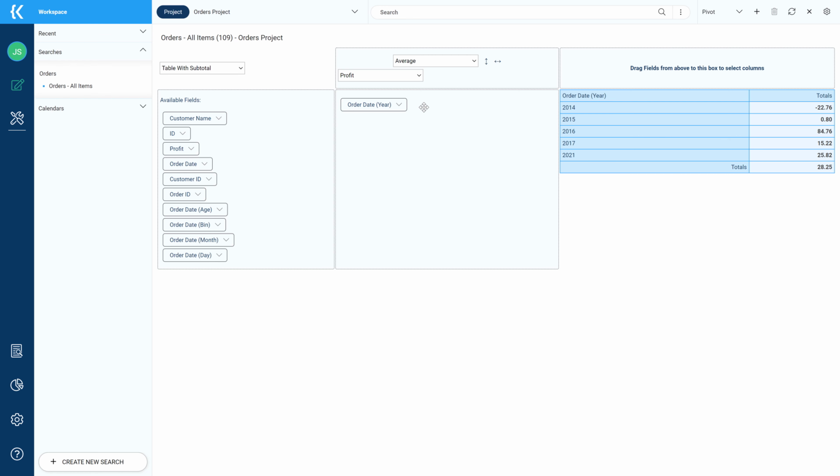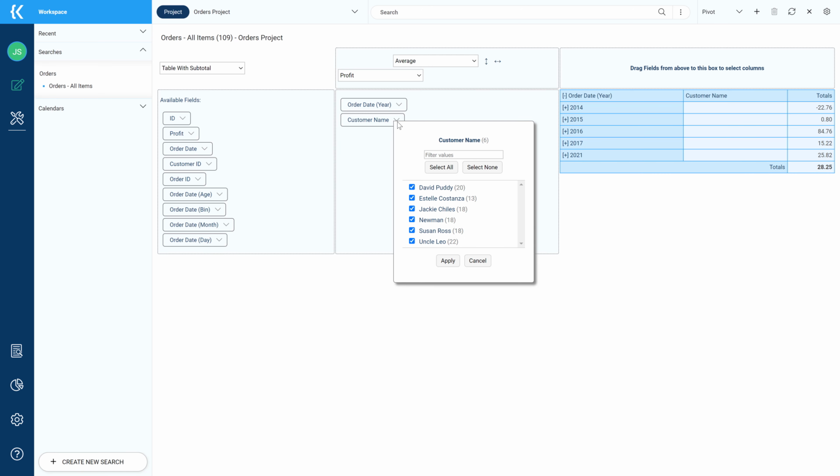We can push this even further and filter down to see only the data for a few customers. So let's drag and drop customer name and select only David and Estelle, for example.